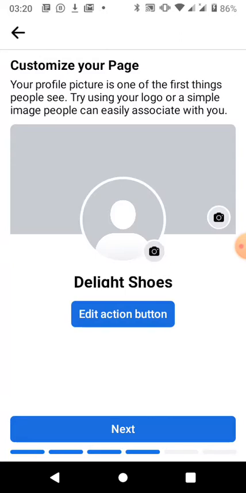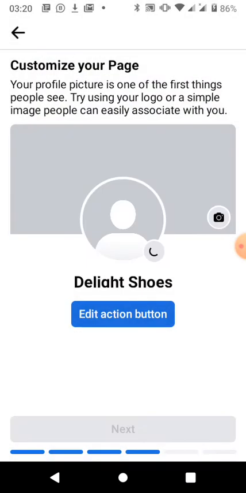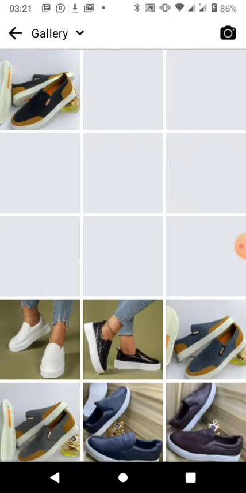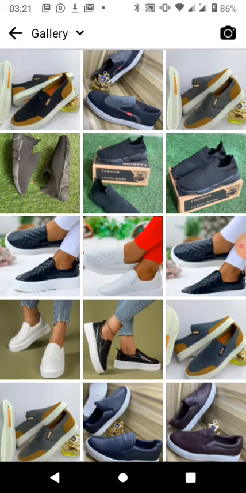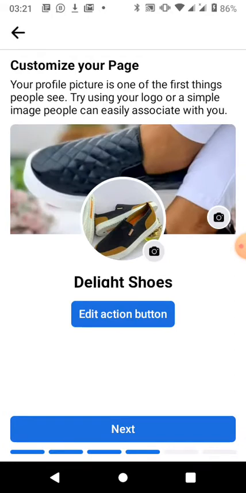So you want to go here right now and change the profile picture. I'm just going to select any random shoe, okay? Okay, then the cover photo. I'm just going to select this one as well. Right, okay, see our page is taking shape, okay? Now we'll see next.